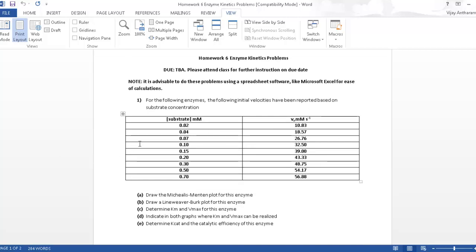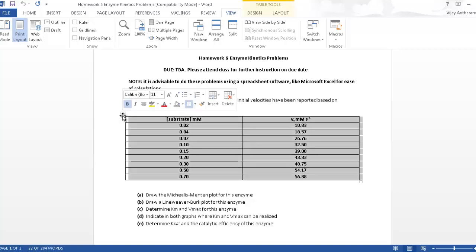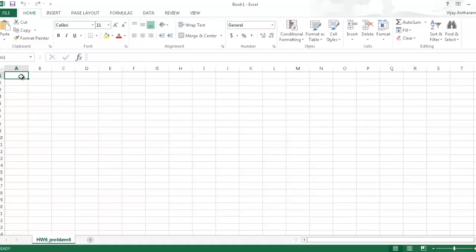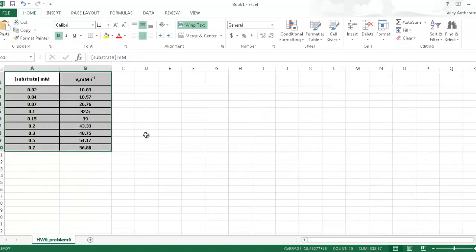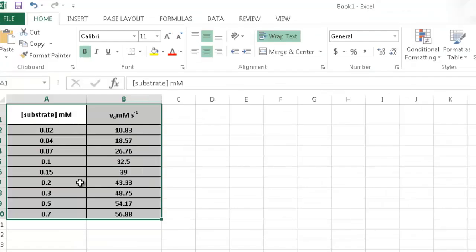Here we're given a list of substrate concentrations and initial velocities of substrate being turned over to product. So let's just copy this with Control-C, and paste this into a fresh Microsoft Excel document, as I have done here. And let's just expand the width of each of these cells. The Michaelis-Menten plot is a plot of the velocity on the y-axis and the substrate concentration on the x-axis.